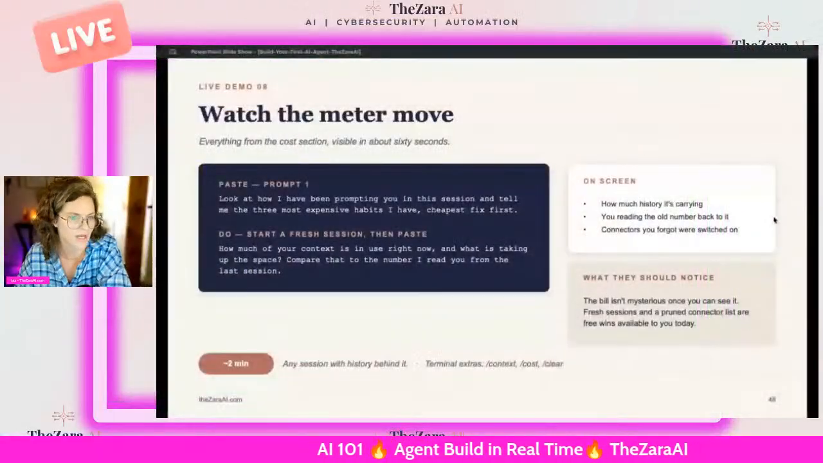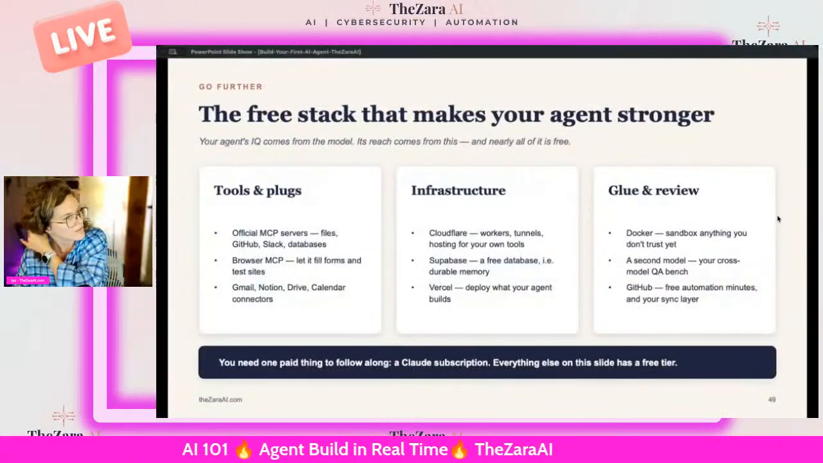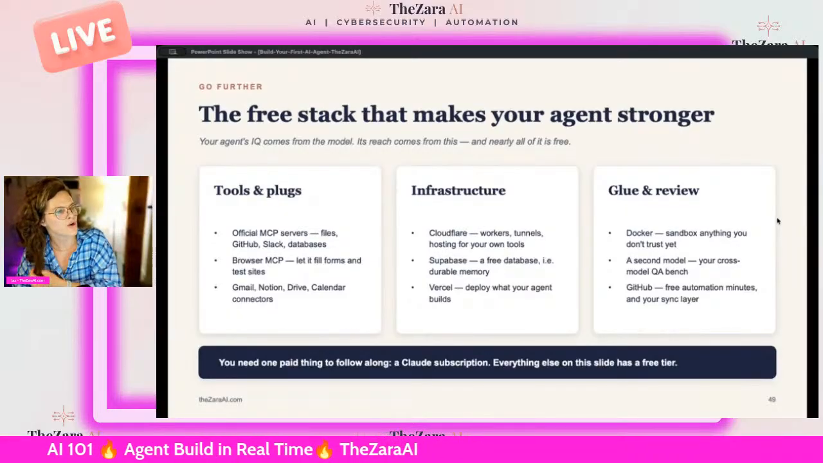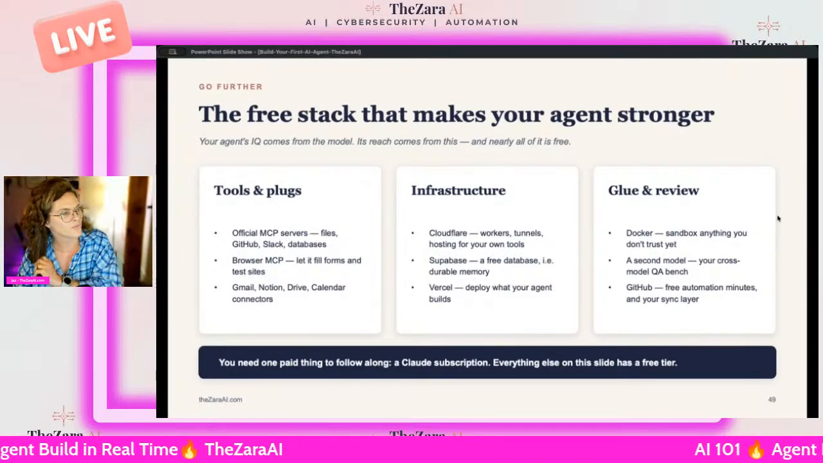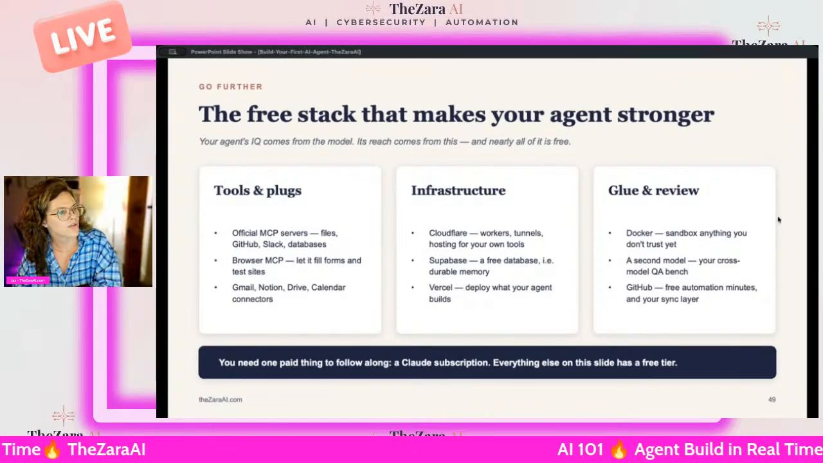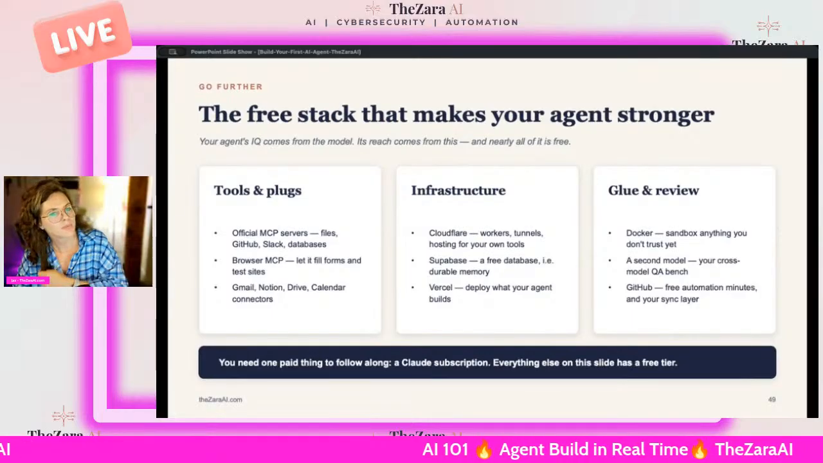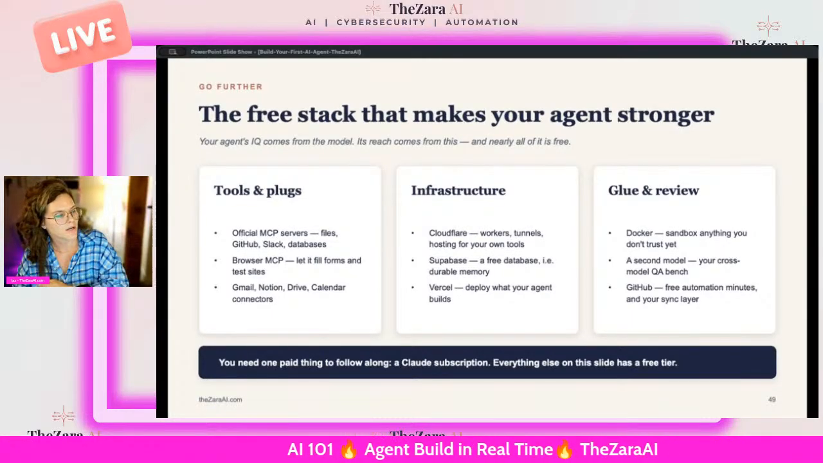All right, let me go back to my window. Prezi over here. Boom, done. I don't even know how many more. Oh, we're almost done. Cool. All right. 3 free stacks that make your agent stronger. Woo! Free. I love free. All right. So you got tools and plugin. We've belabored this point. We are kicking that dog.